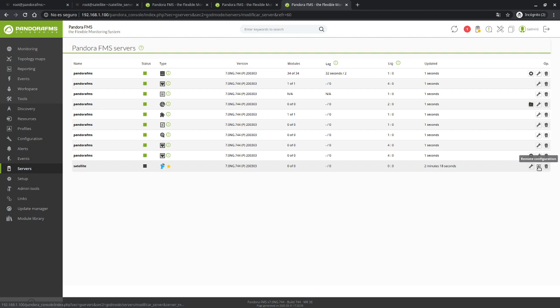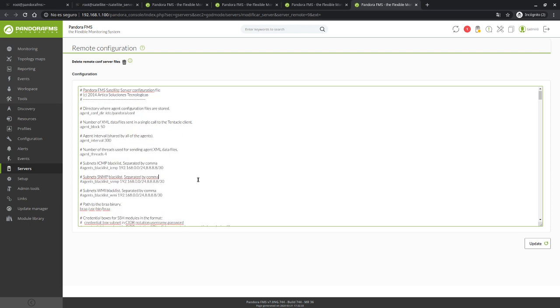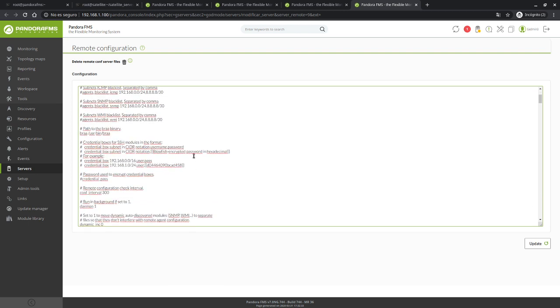You already see it. We can edit the configuration file for the satellite server from here with this button that says remote configuration. We are not really editing the file that is located in our satellite server. What we are doing is modifying a copy that is located in the Pandora server. So satellite downloads that copy each time it finds that it has changed, and the impression is that we are editing the file that is located in that host, but it's not real. What we are editing is a copy, and satellite downloads it.